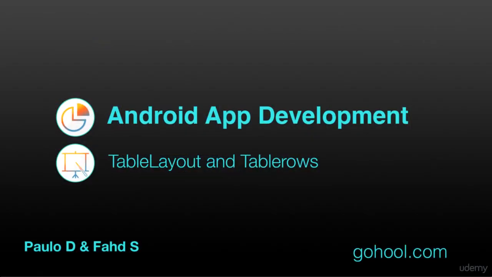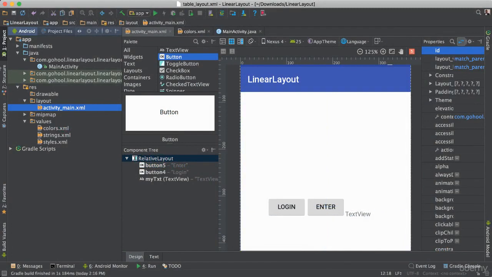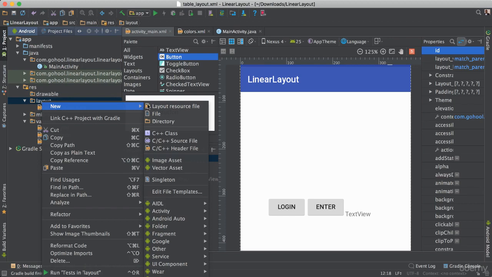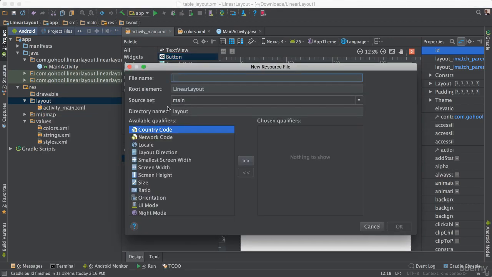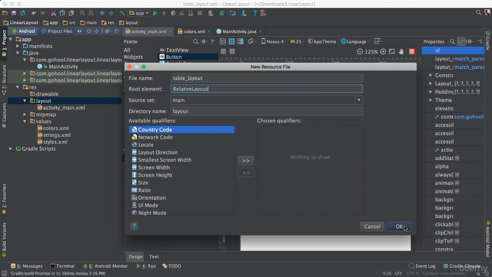All right, so in this video, we're going to talk about table row as another layout type. Okay, so what we're going to do, we're going to go to our layout here. I'm going to say new, I'm going to say layout resource file. And we're going to call this table layout. And the root element, let's say relative layout, because that's the one that we prefer.